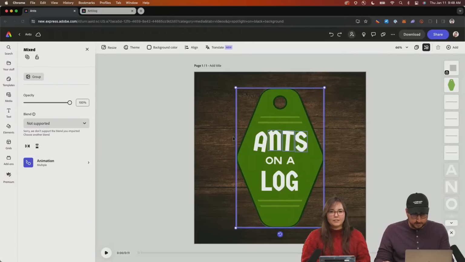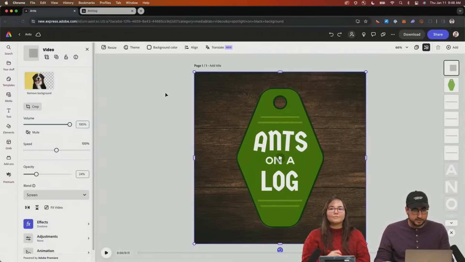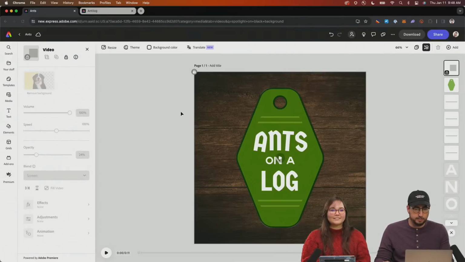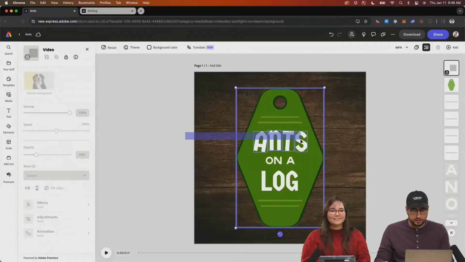How did you lock and unlock this? Oh, yeah. So all you need to do is click on the video right here. And then we are going to click on the lock button right here. Excellent. There we go. So that way we don't move it around, make it weird. And all I can do is just click and drag.